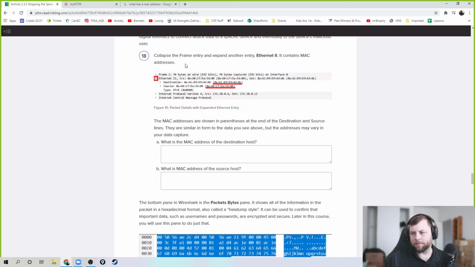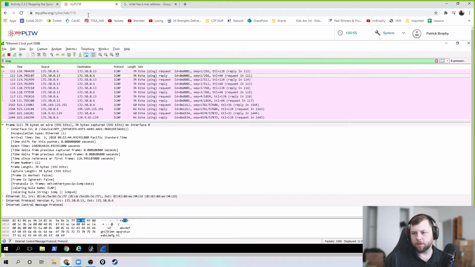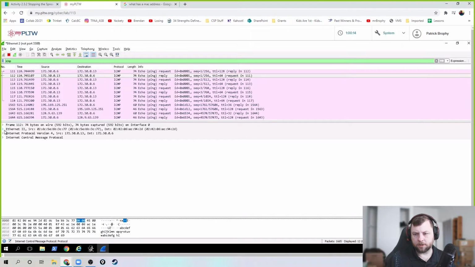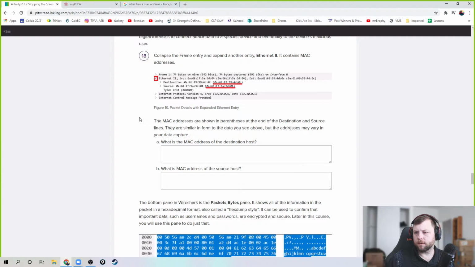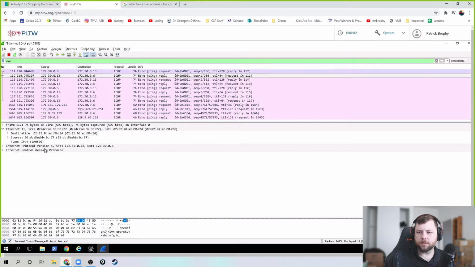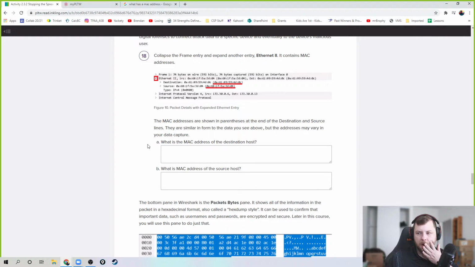So let's collapse the frame entry, and we're going to go to the next one right here. So Ethernet 2. This gives us MAC address information. So your MAC address, this is hexadecimal stuff. We have our destination and source right here. I think those are MAC addresses, right? Yep. So, hey, not just your IP address from each of those. There's the MAC address for the destination and source right there. That's a way to uniquely identify people.